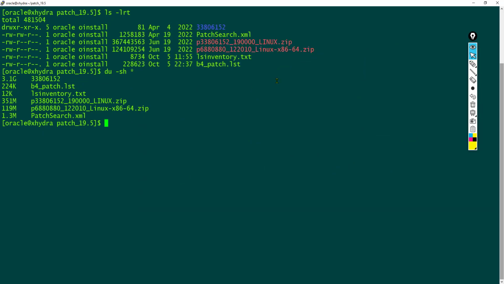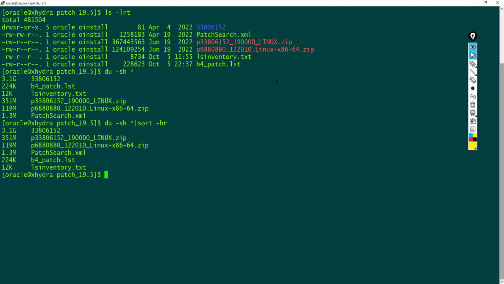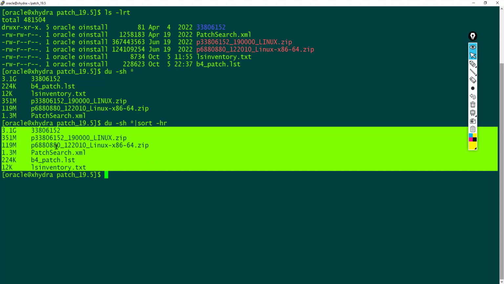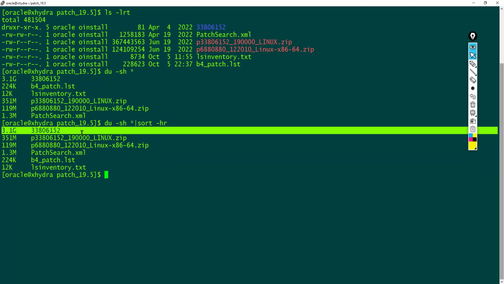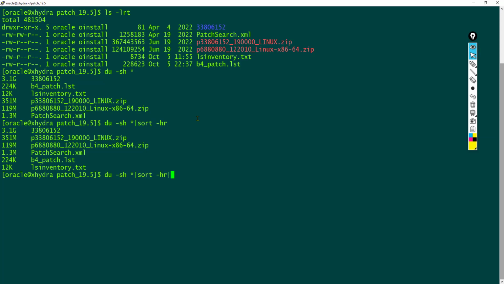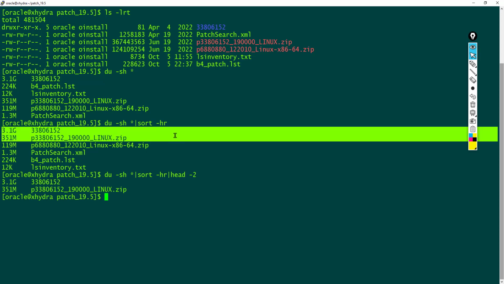So let me just use sort -hr to print all the files in descending order. Now you can see the top directory which consumes high space in this particular directory is printed. Again I use another filter to print only the top 2 files which are consuming more space. So this is how you can break each and every step and then combine all these into a script.